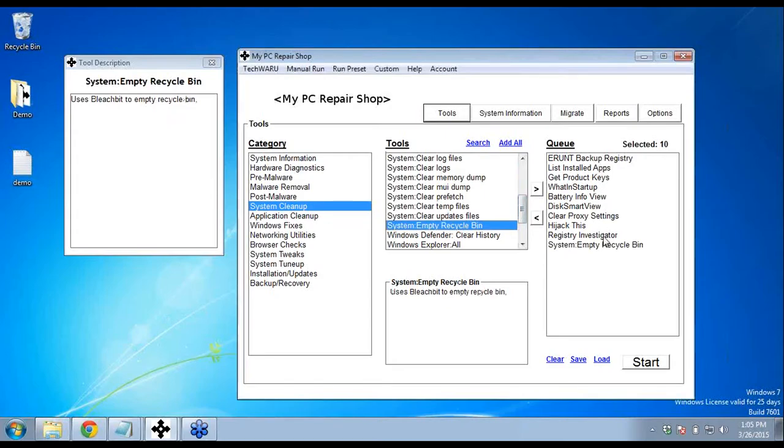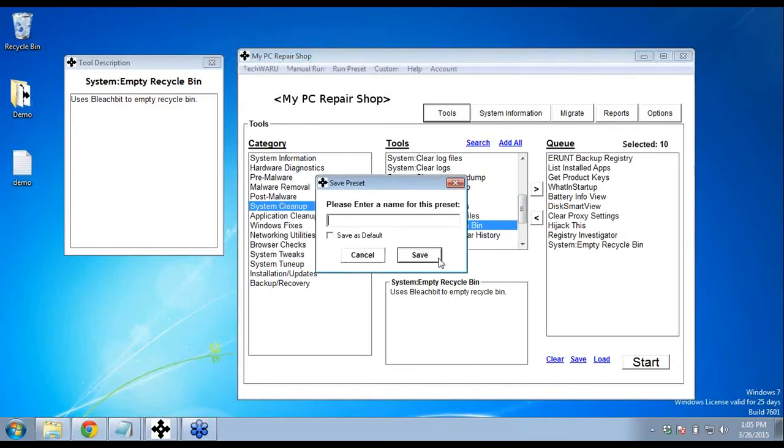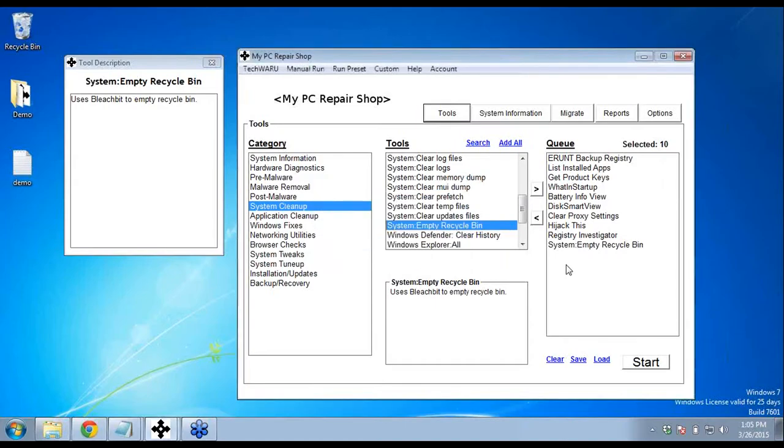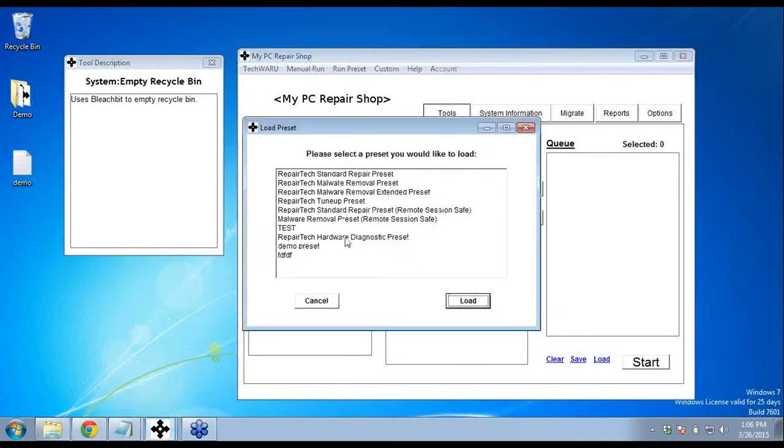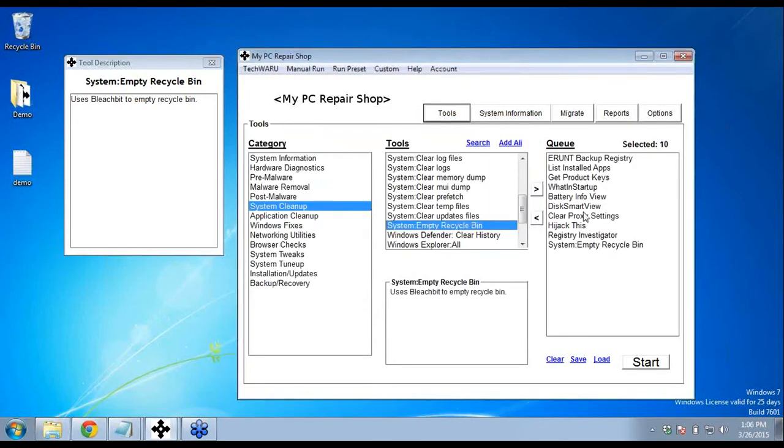So we have this list of tools that we want to run, and what we can do is actually save this list as a preset. So I can save this as demo preset. And what that allows us to do is, instead of having to recreate this queue every single time, let's say this is a malware removal queue, and every time you have a customer that comes in that needs their computer cleaned up because it has malware on it, instead of you having to recreate this, you can simply go in and load demo preset, and there you go.